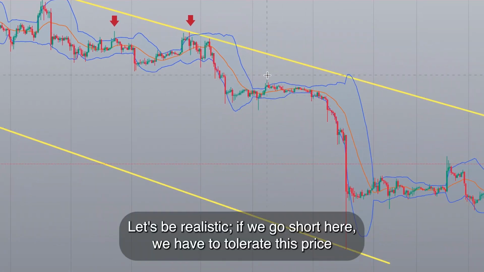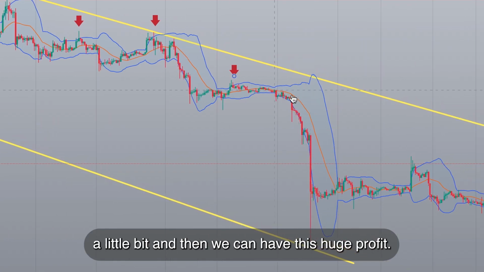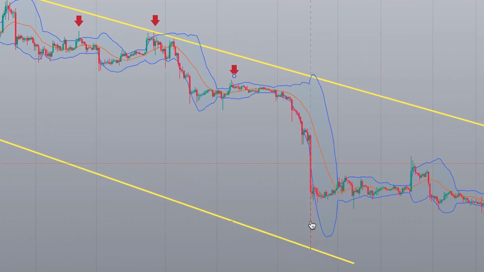Let's be realistic. If we go short here, we have to tolerate the price a little bit, and then we can have this huge profit.